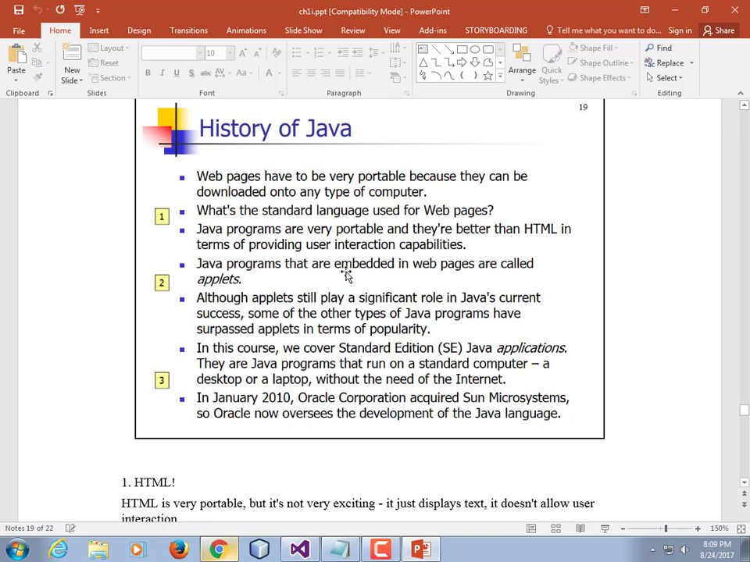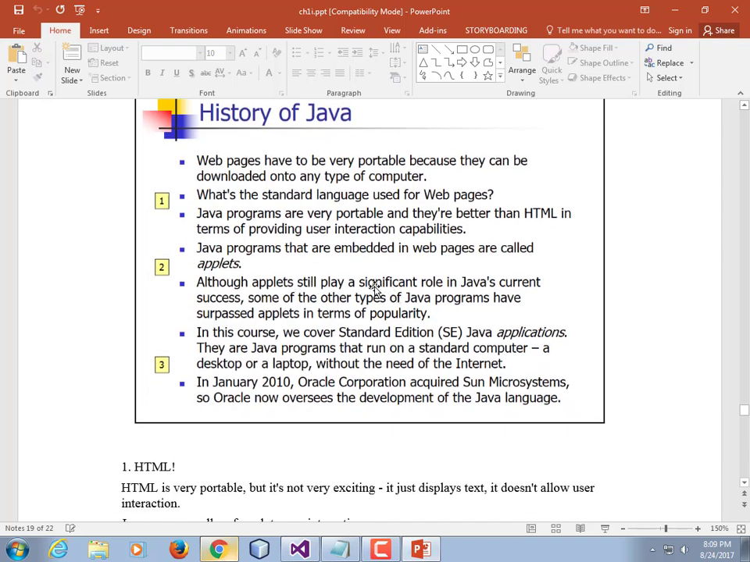embed Java programs into a web page, into something called applets. Nowadays, nobody does that. Some people do it. You still have to install Java on your computer, right? But you can get pretty well with having it disabled. How many people run into sites where you absolutely have to have Java installed? Not many anymore. Although applets still play a significant role in Java's current success, I don't really know about that. Some of the other types of Java programs have surpassed applets in terms of popularity.